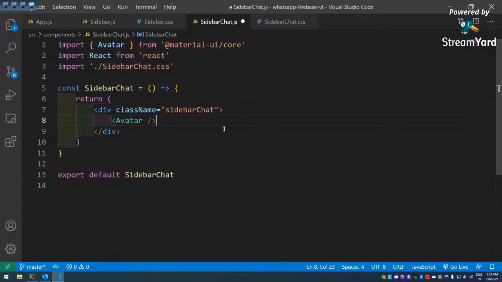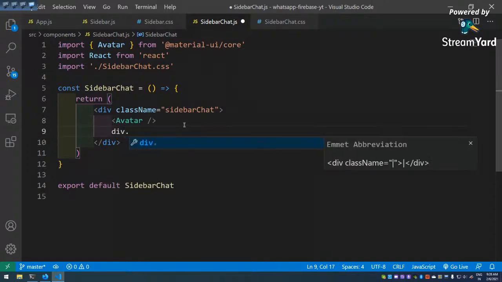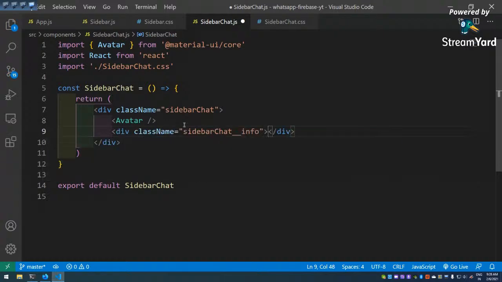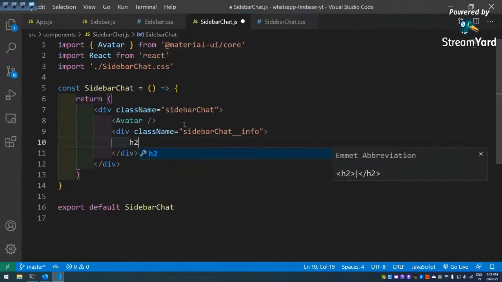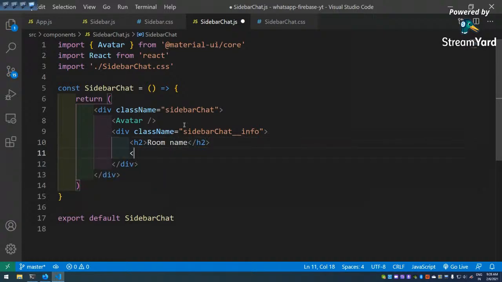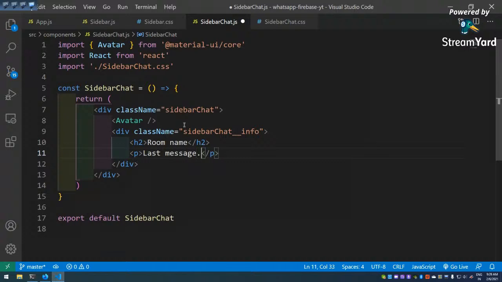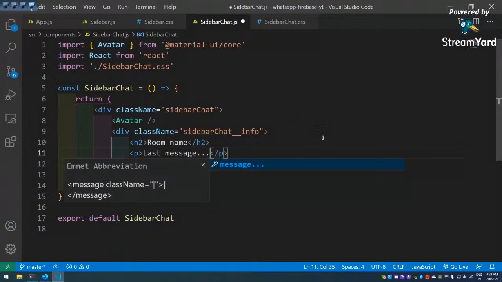So the next thing which I'm going to do is div dot sidebarChat underscore info. Okay, so right now I am having the placeholder which is room name and p. All these things we are going to have from the database soon, and not like a room name and all those things.